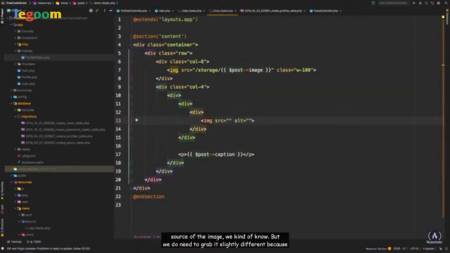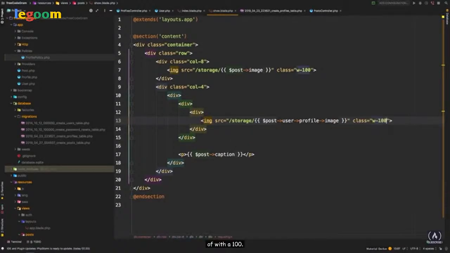So of course the source of the image we kind of know, but we do need to grab it slightly different because what we actually have in this view is a post. So let's grab the post, then grab the user, then grab their profile, and then we can grab their image. Notice how important it is to have all of these relationships. So we have a post, we grab the user, then we grab the user's profile, and then finally we can grab their image. So let's add /storage/ and then that, and let's add a class of width of 100.